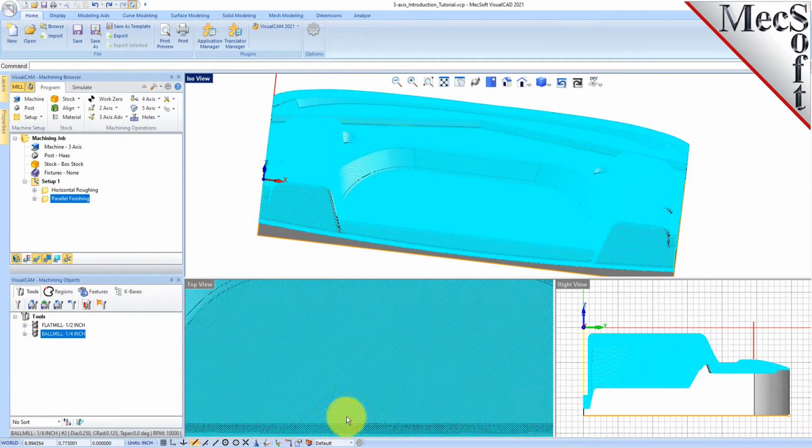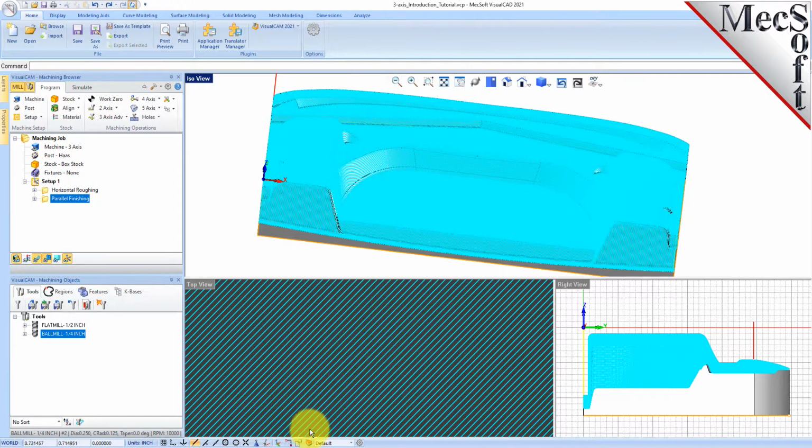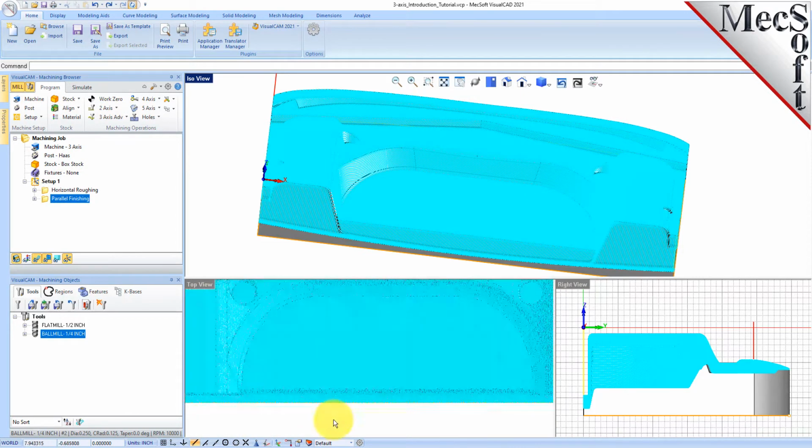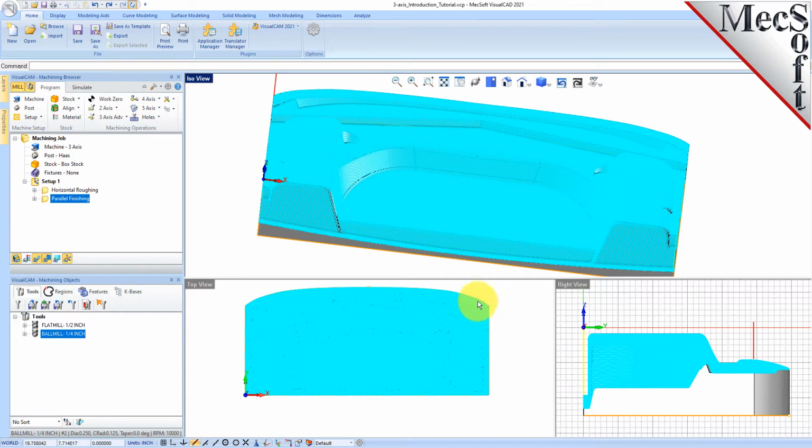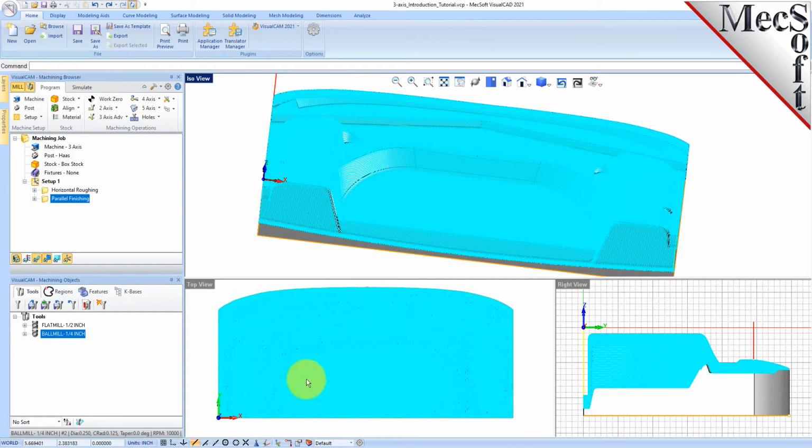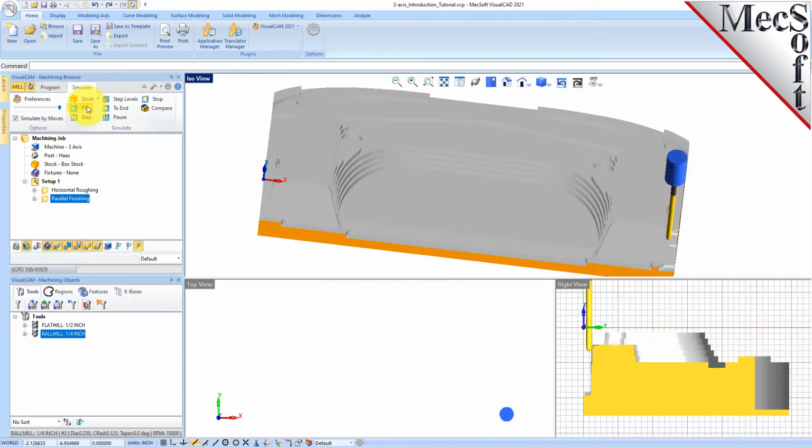You can see that it's cutting in parallel planes at 45 degrees, and you can also see that it is contained to the outside perimeter of the base of the part. The new toolpath can now be simulated. Switch to the Simulate tab and pick Play. You can see that the tip of the tool does not pass beyond the perimeter.